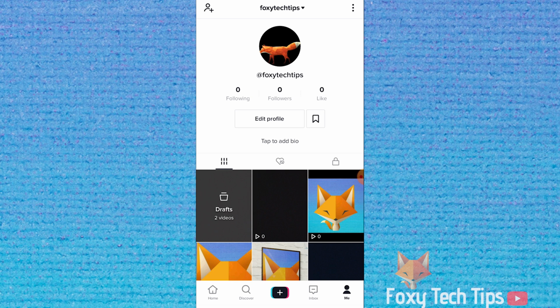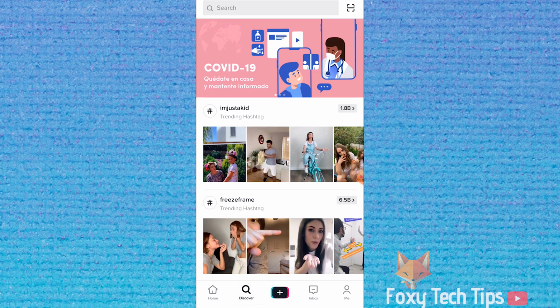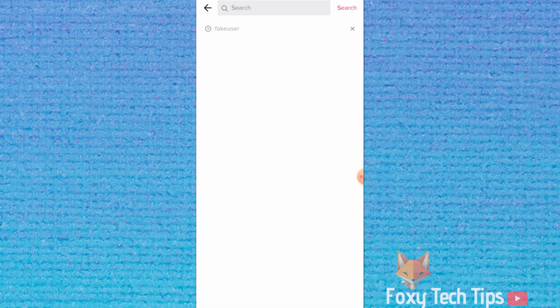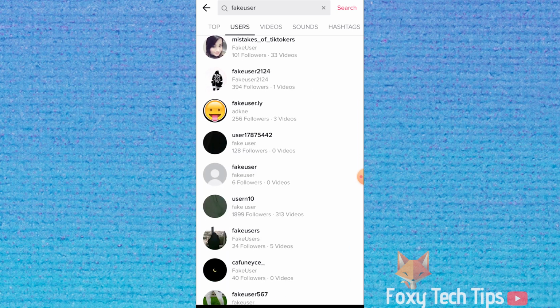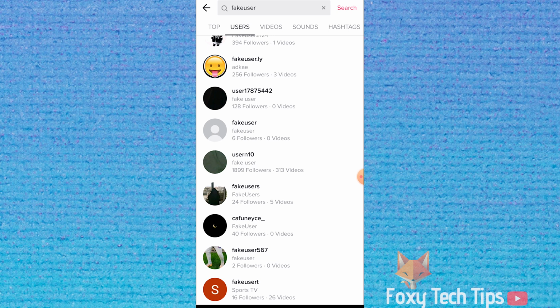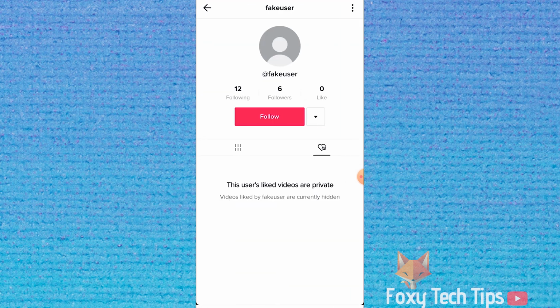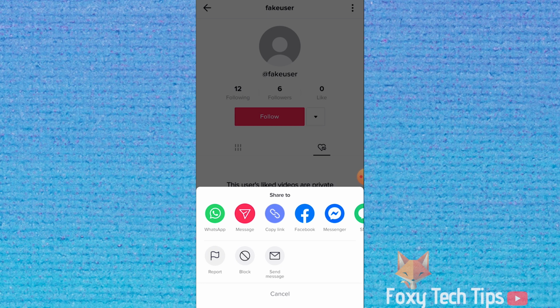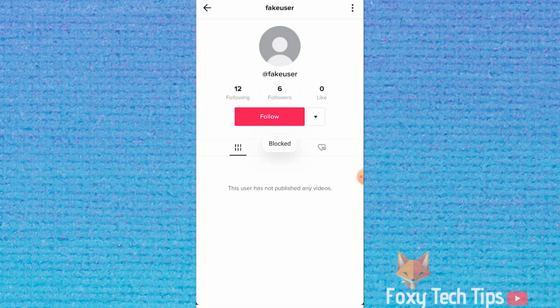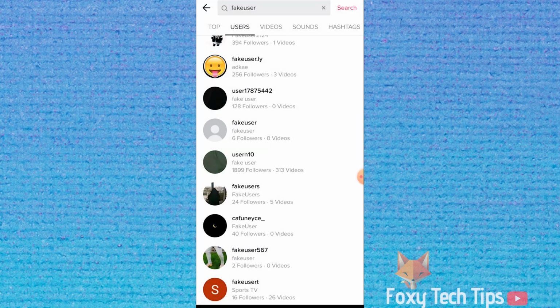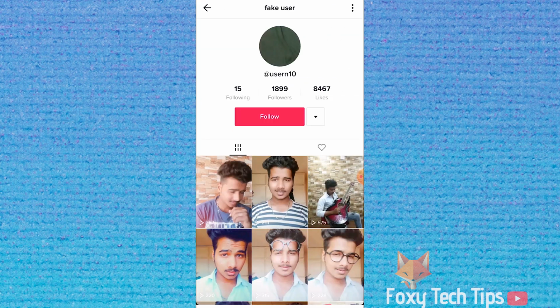Start by launching TikTok and finding the profile of the person you want to block. You can do that via your following or follower list by searching on the Discover page. Open their profile page and then tap on the Settings button from the top right of the screen. From here, you can just select Block and then confirm your decision on the pop-up. This user is now effectively blocked from viewing your information on TikTok.